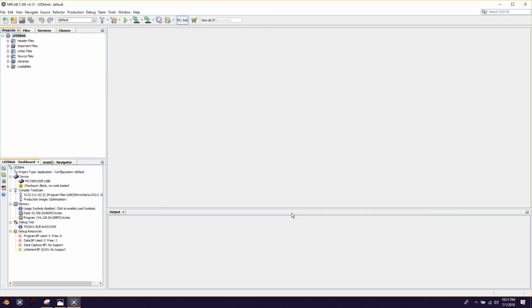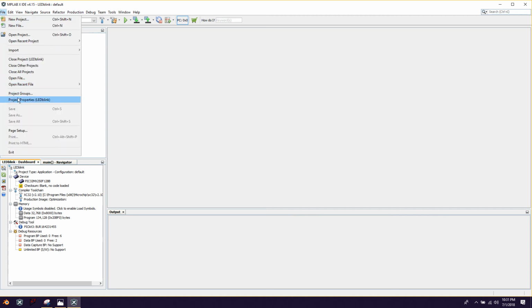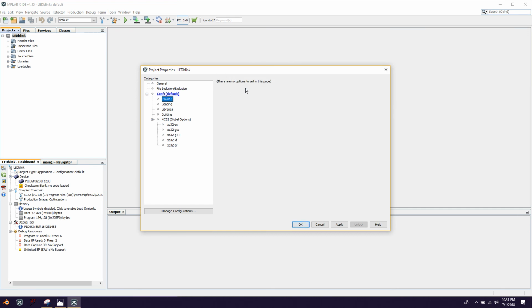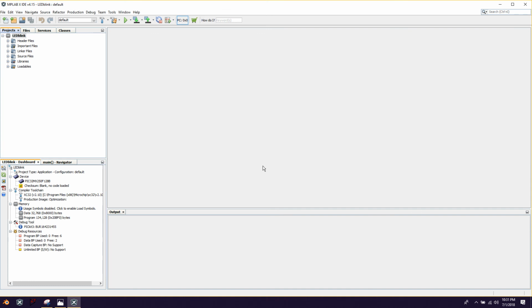Alright, we're in. Now if you remember from the last video, don't forget to tell your PIC kit to power the chip. So we're going to go File, Project Properties, PIC32, no options again. Dang it. I don't know why this keeps happening. I'm going to unplug it, and then I'm going to plug it back in. See if that works. Come on. There we go.